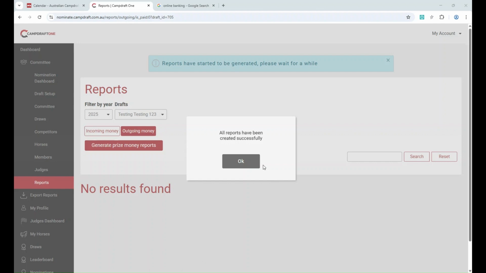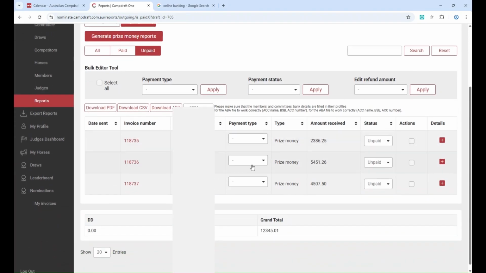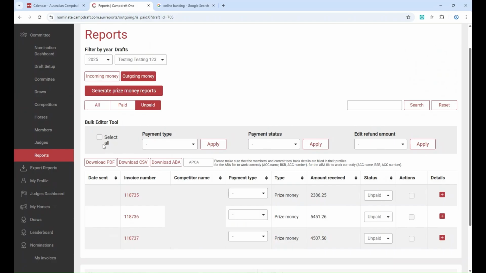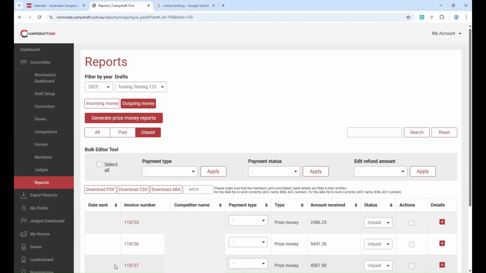Next, same as with the refunds, click the Amount Received heading until any $0 amounts are at the top of the list. Mark any $0 amounts as paid. Scroll to the bottom of the page, and click Show 150 entries. Scroll back to the top of the page, click Select All, and download ABA.